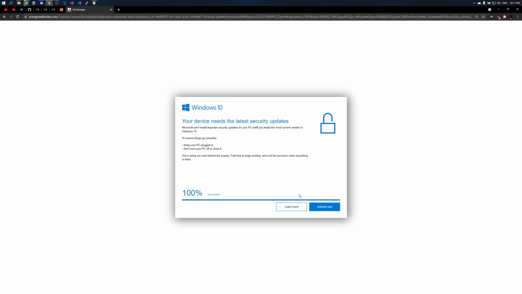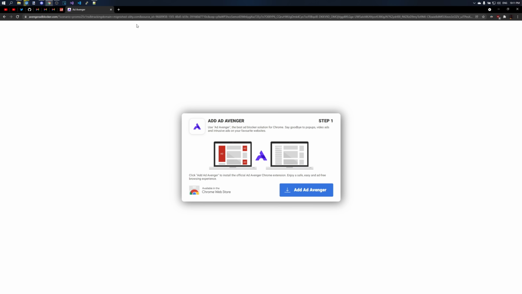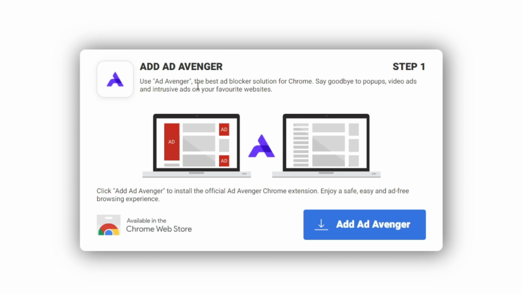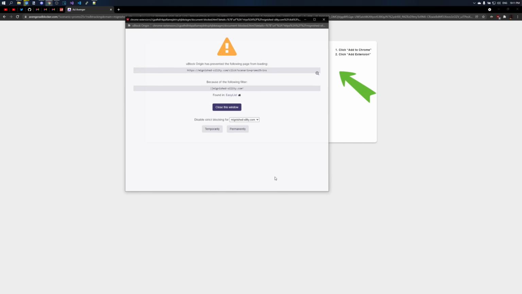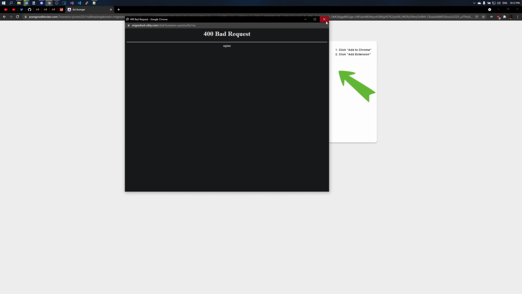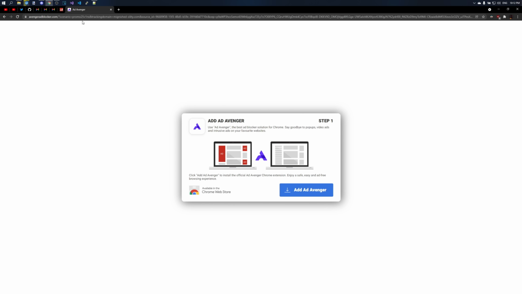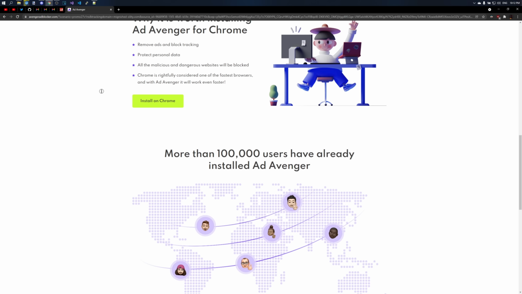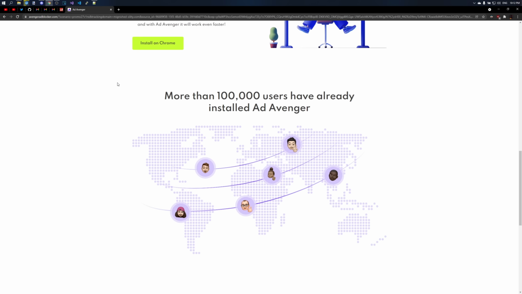And I think the final one, which is the 25th, is a simple extension landing page. AdAvenger. The best ad blocker solution for Chrome. Say goodbye to pop-ups, video ads, and intrusive ads on your favorite websites. Well, I guess this one could kind of work if you're a dum-dum. 26, yeah, this is the last one. And then we get the actual landing page.